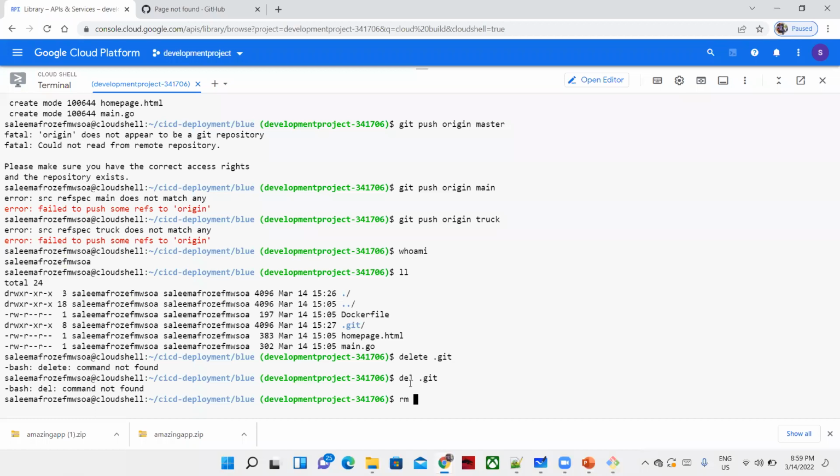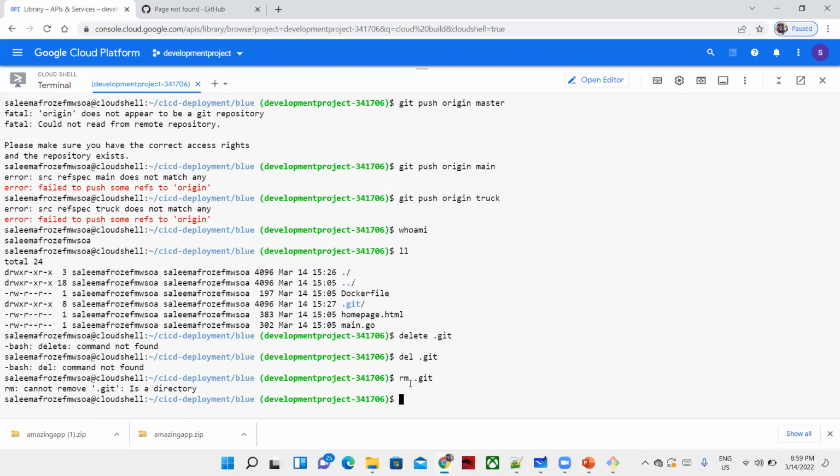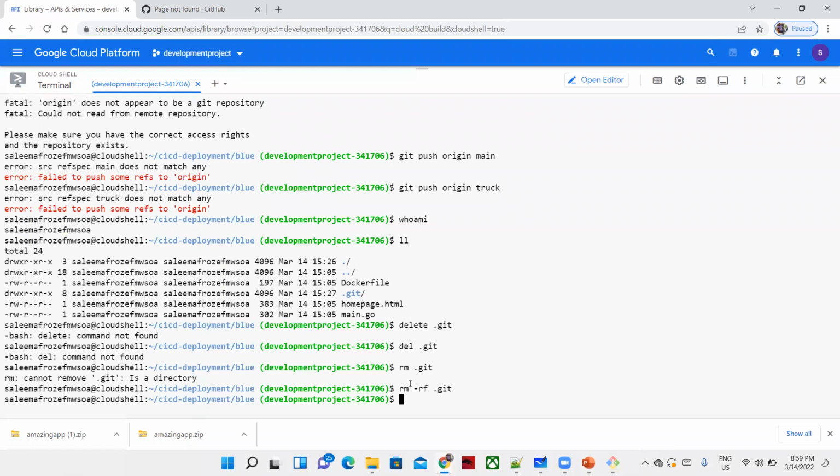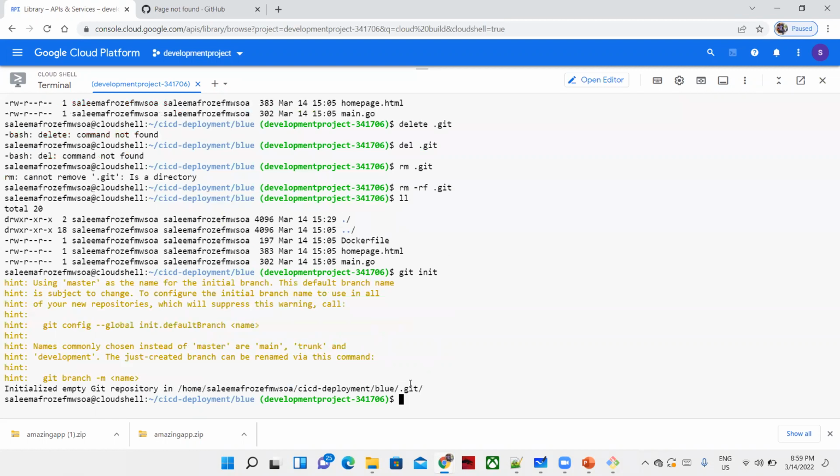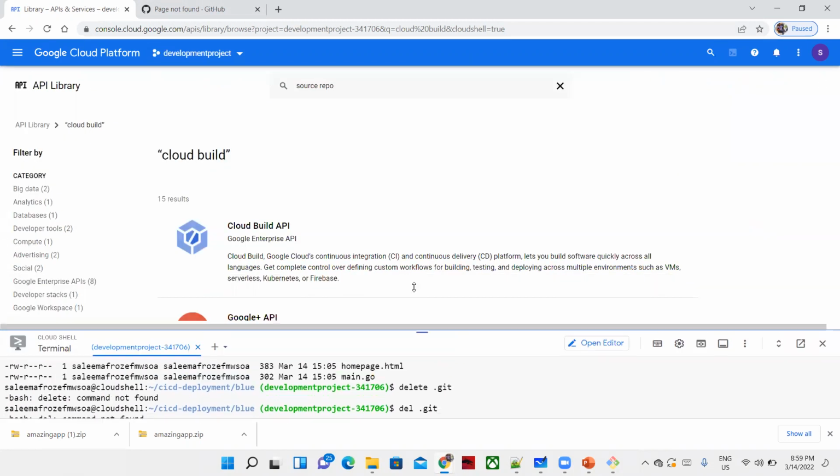Sorry. Remove command. It's .git, right? rm -rf .git. Okay, so if you see here, if I use git init, it will initialize, right? Let's say, let me minimize this.